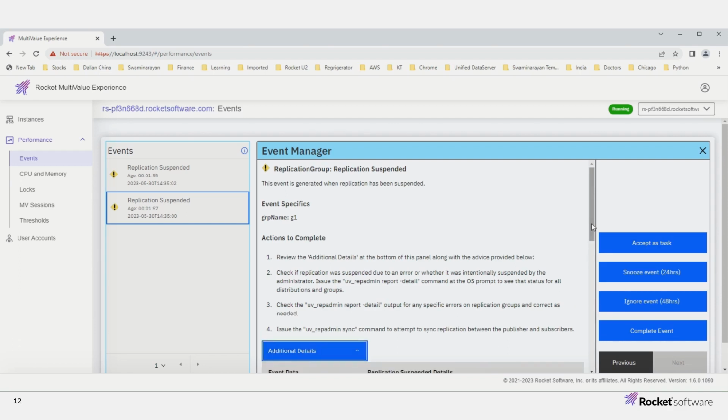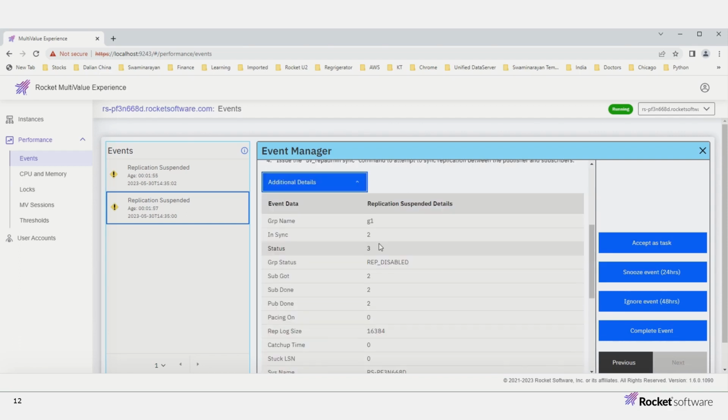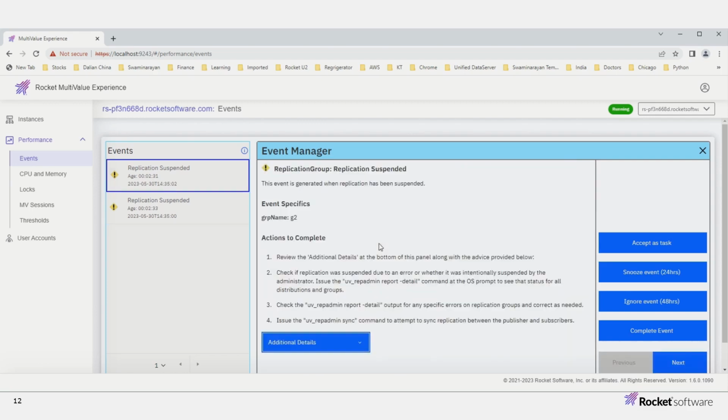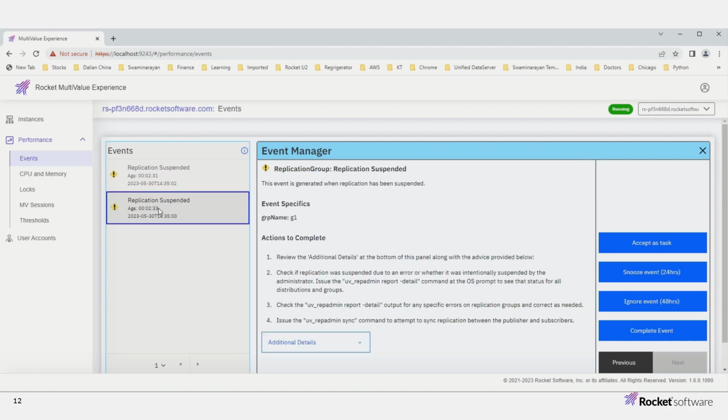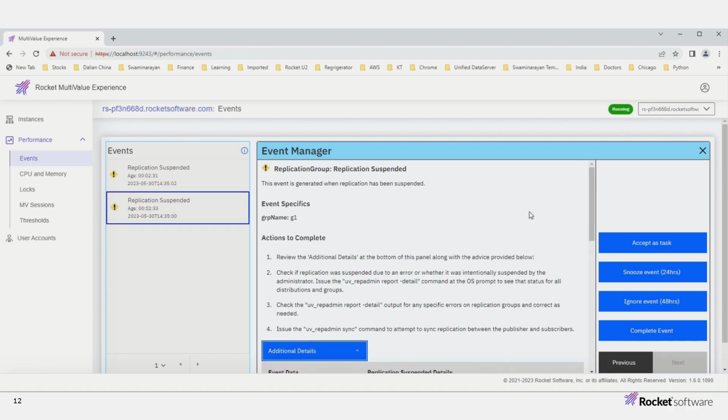Let's look at that one first. You can get more general statistics and general information about replication for that group. We have one bug over here, and we are working on it. Probably every minute when it refreshes, it goes back to the first event. So let's go back to the event which we were looking at.